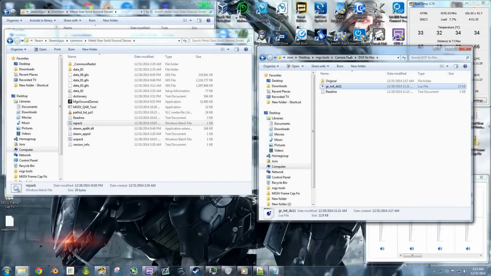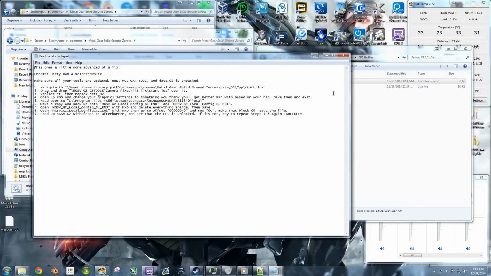Alright, so camera fixes, FPS fix files. So read the readme.txt, read it very carefully. So make sure all your tools are updated, HxD, QAR tool, and data unpacked. You have all those three things, you are ready to do this mod. Oh, one other thing. You need a monitor that is capable of going above 60 FPS, and a graphics card and a rig that is ready to do it. You can lower the settings and you can get up to that high FPS if you really, really wanted to, but why make the sacrifice?